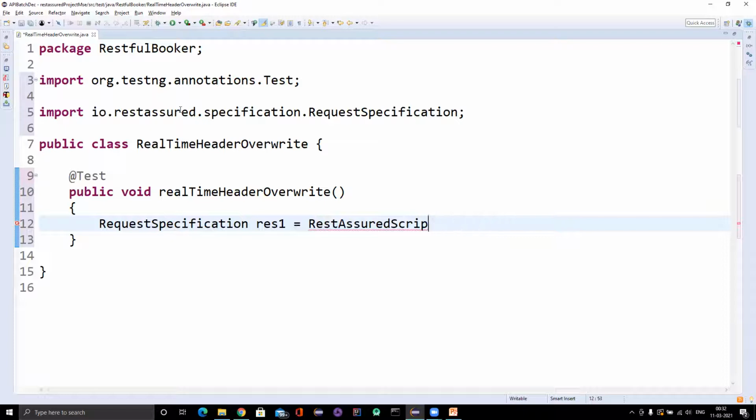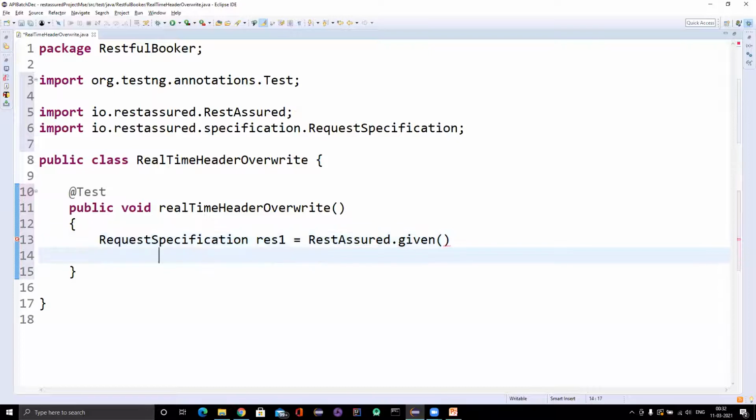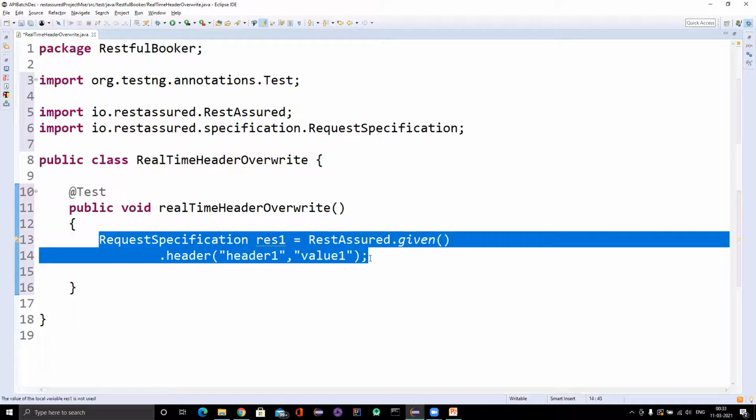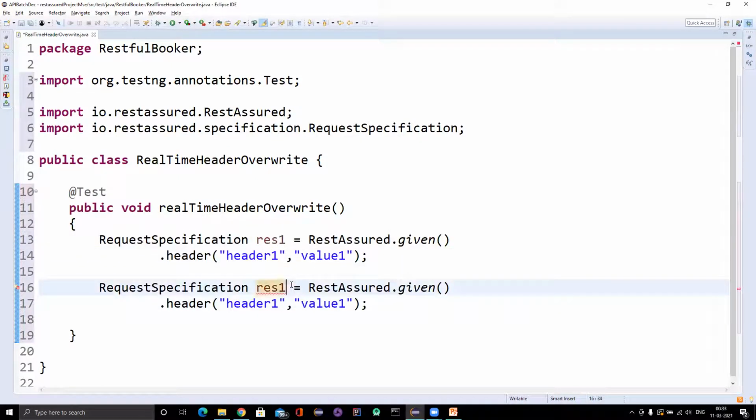Sorry, RestAssured given. Let me pass header, header 1 and value 1. Suppose these settings you are doing inside some before or after annotations, so that you can go and use them in some others also, right? So I'll get another request specification as well. I will name it res2, and I'm passing a different value here.